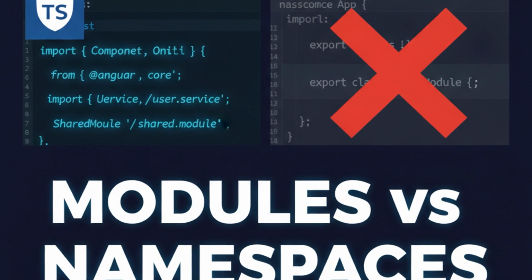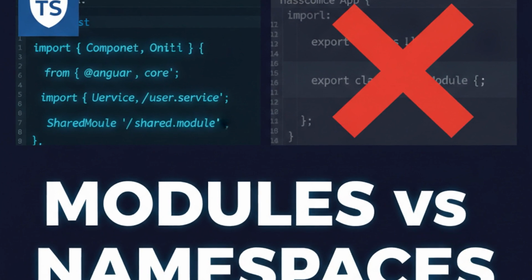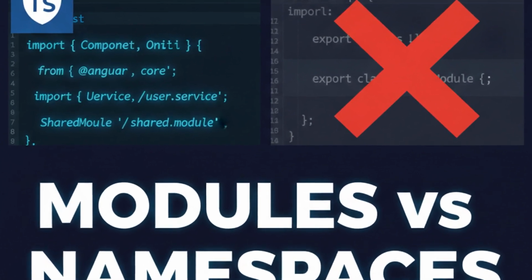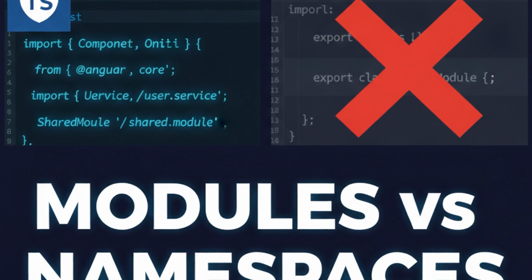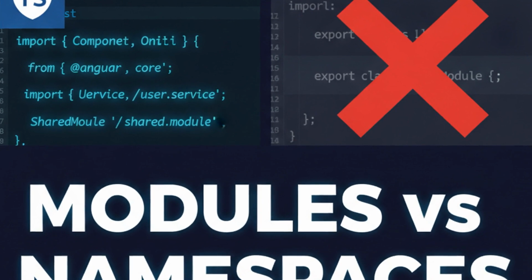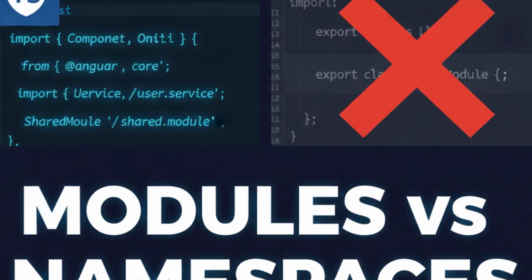Here's a question that trips up even experienced developers. In TypeScript, what's the difference between a module and a namespace? One of them is basically dead in modern code. And if you're still using it, you're probably making your bundles bigger and your life harder.